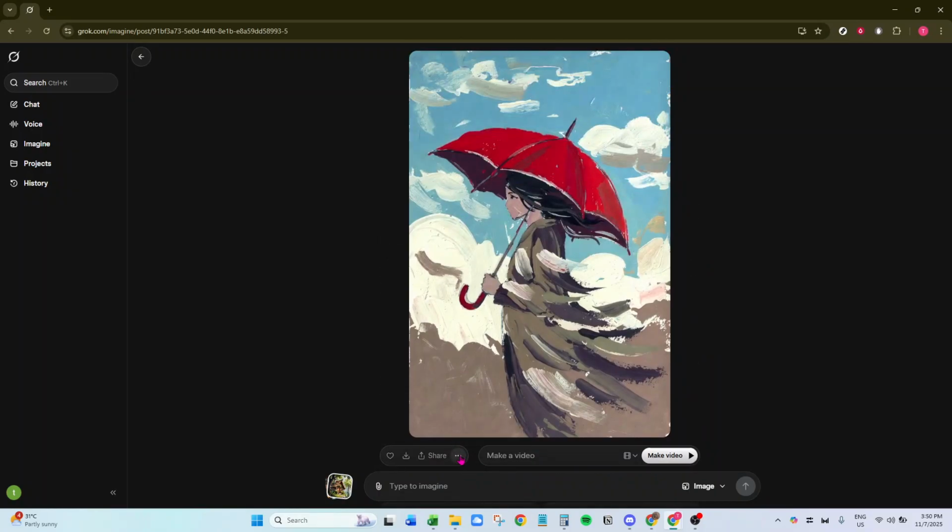Finally, when you've made your selection and you're happy with the result, it's time to download or share the image. Whether you're using it for a project, sharing it with friends, or adding it to a portfolio, Grok makes it easy for you to save or distribute your new creation.